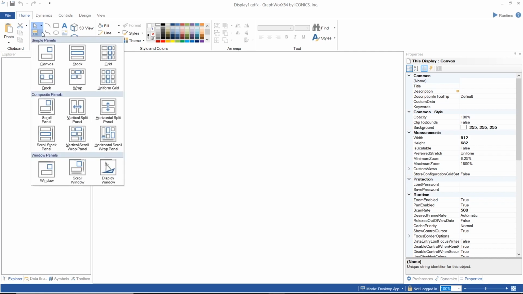Simple panel types for arranging and grouping objects, and composite panel types that offer more sophisticated runtime features such as scrolling and movable, resizable windows. Under the Simple Panel section, the Canvas panel creates an embedded canvas where objects are free to move within. Stack panels stack objects from top to bottom in the sequence in which they are added. The Grid panel allows you to arrange objects into a grid. The Dock panel docks objects to the top, bottom, left, and right edges of a panel.